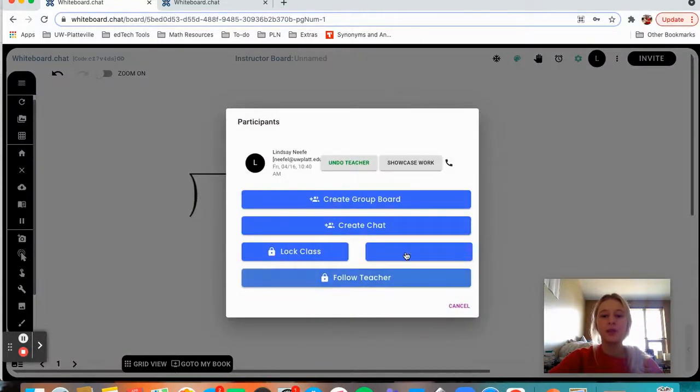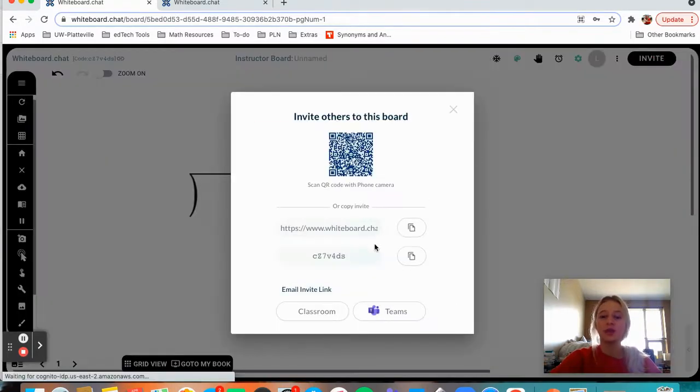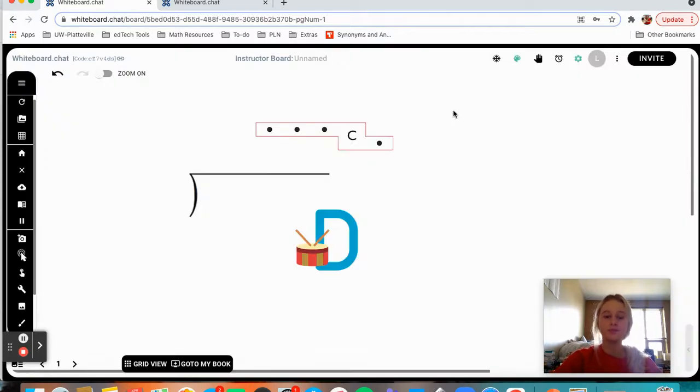And the participants panel, also self-explanatory. And then here's where you can invite your students. You can copy the link of your board, or there's the QR code, or there's this little code like that, and it's super handy. You can invite straight to Google Classroom.